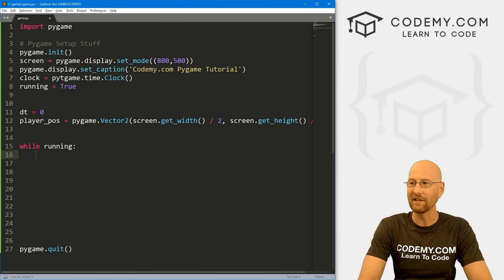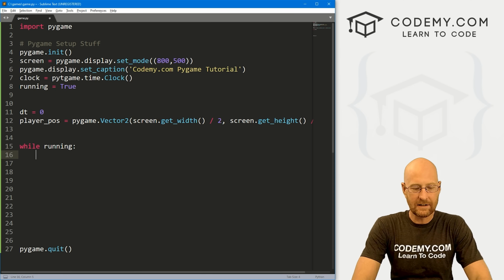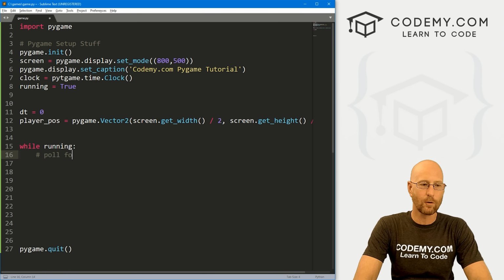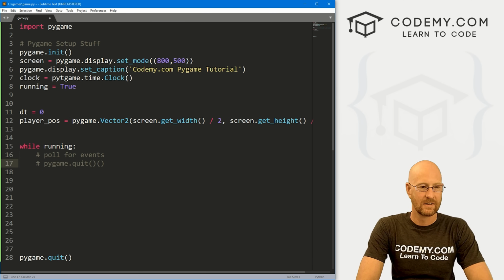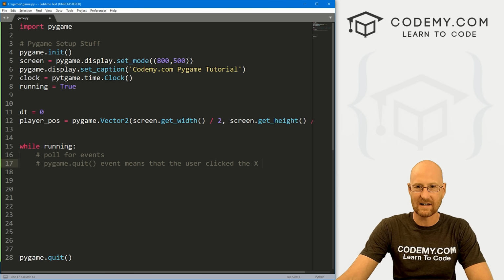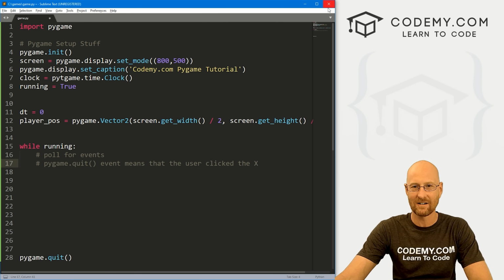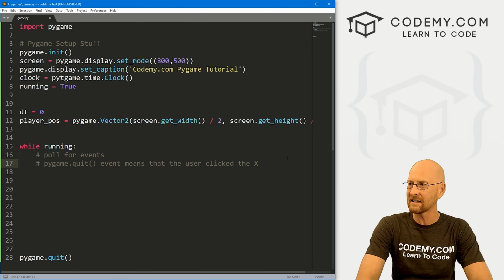Yeah, tab over just one there. So, okay, what we need to do inside of here is to poll for events. We need to sort of be on the lookout for events. And one of those events is pygame.QUIT. So the pygame.QUIT event means that the user clicked the X in the top right of the screen, like here in Sublime, there's a big X there. If they click the X, well, then they want to close the window. Let's look out for that.